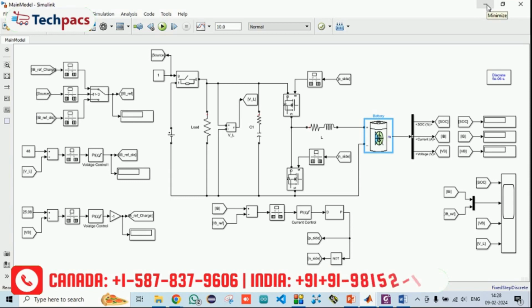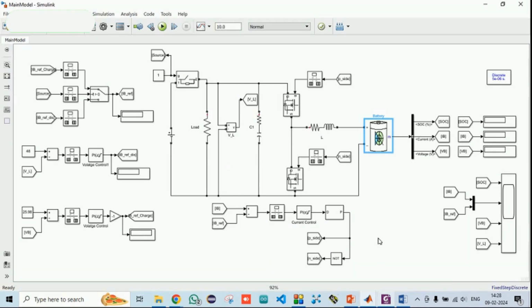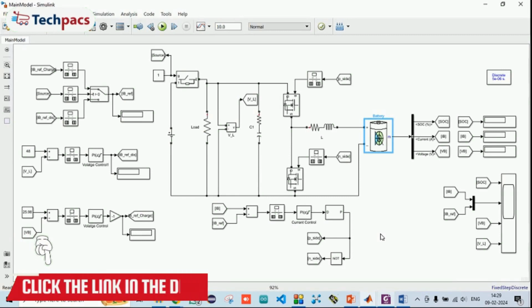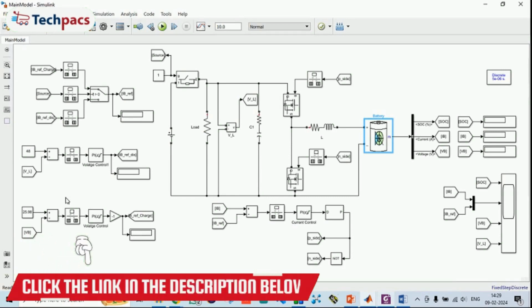So what exactly have we done in the current system? There are certain applications currently working in the domain of BESS systems, but developing a bidirectional DC to DC converter is the main challenge of our research. So in this method, let's see what we have proposed.